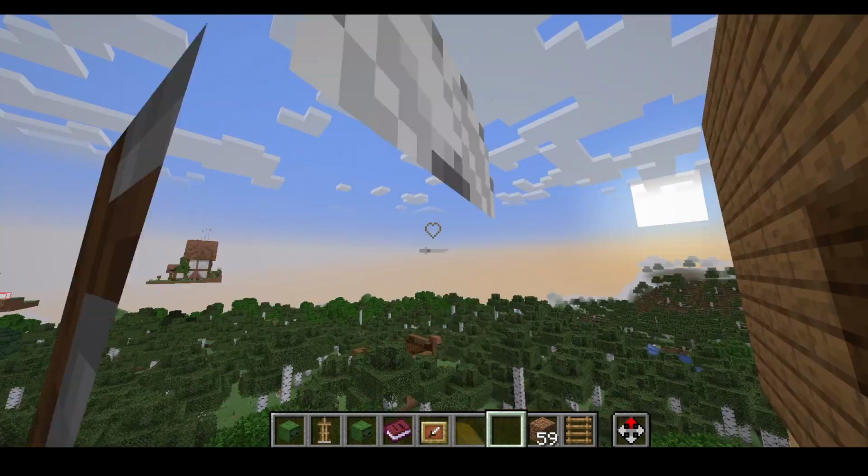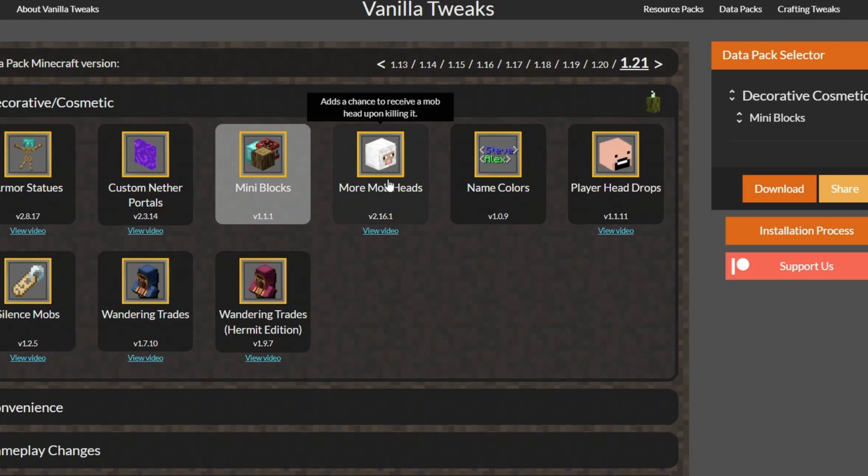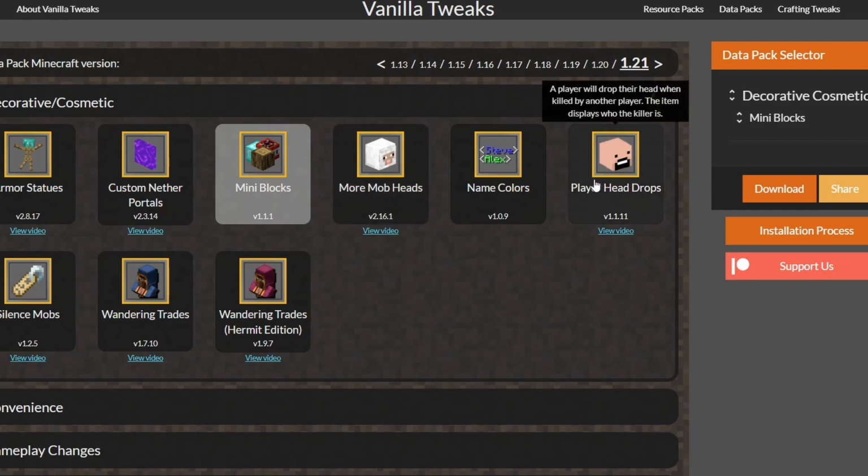So you don't have to find an ID of all of these blocks, but you also have more mob heads that, when you kill a mob, it has a chance to drop its head, which is very fun just in survival in general, but it's great paired with the armor stands. You've probably seen Hermitcraft users use the cod head as a player head because it looks just like a big-eyed player. It's really cute.